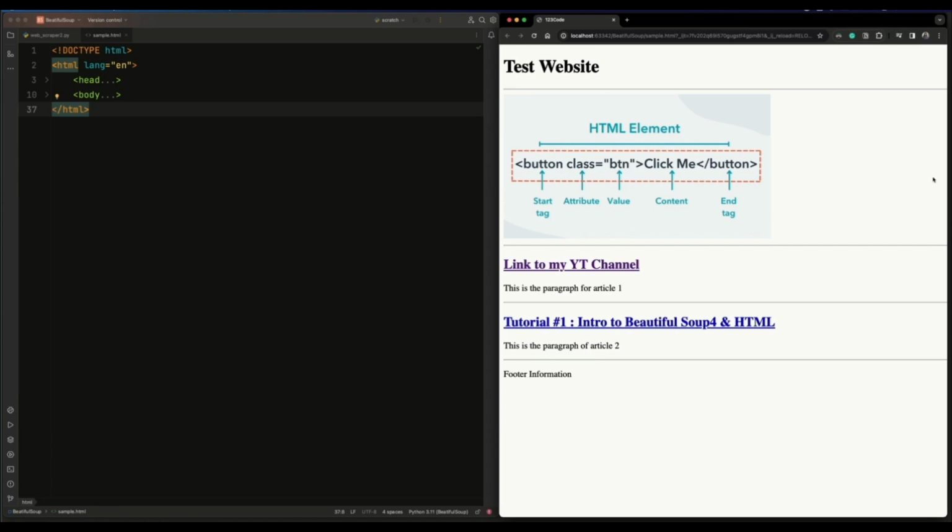So I will explain the structure of the HTML. In this website, as you can see, I have the title, or the head, which is a test website, and then I have a picture that explains the HTML. Then I have another section with a link to my YouTube channel and a paragraph, another section with another link for the first tutorial that I made, with a section paragraph, and then the footer.